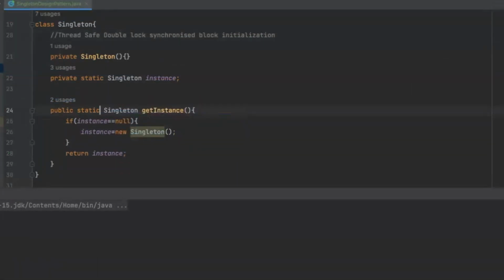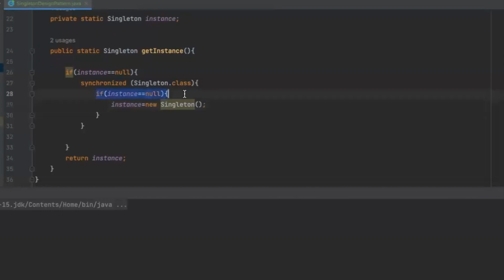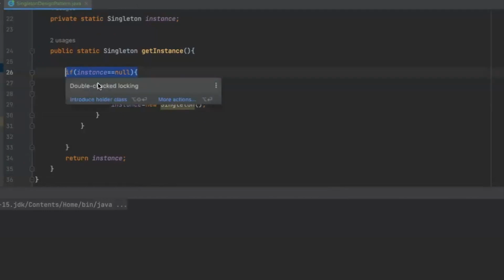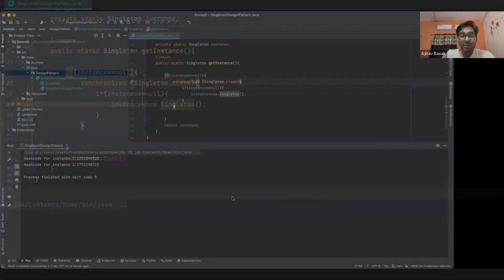A synchronized block, on the other hand, gives us better control, hence improving the performance. So we are checking for the instance to be null twice. For the first check, if it is null, we go and enter the synchronized block, and then we create the object if it is null again. If I execute this code, this works fine.